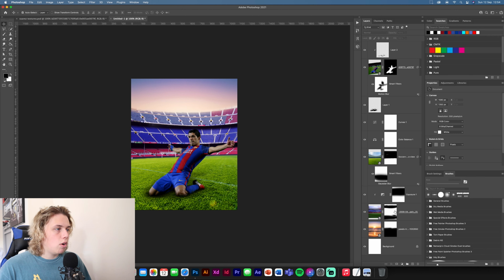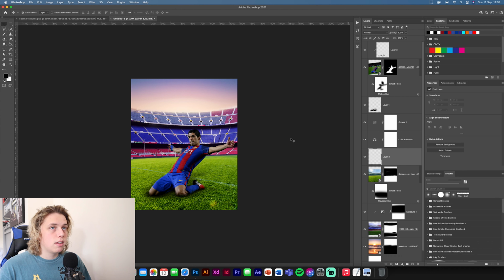So we've got that. What I am going to do is go back to the sunlight area. I'm going to create a new layer above this stadium here. Then I'm going to get my eyedropper tool, which is I on the keyboard. Just click where the sunlight is.